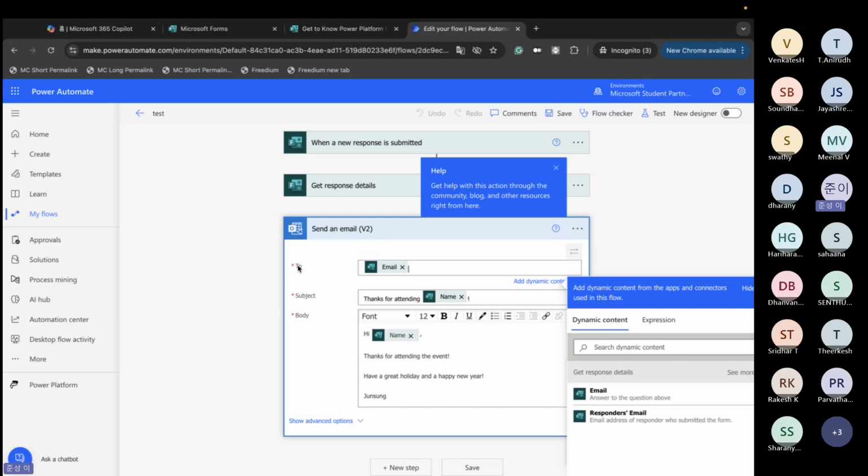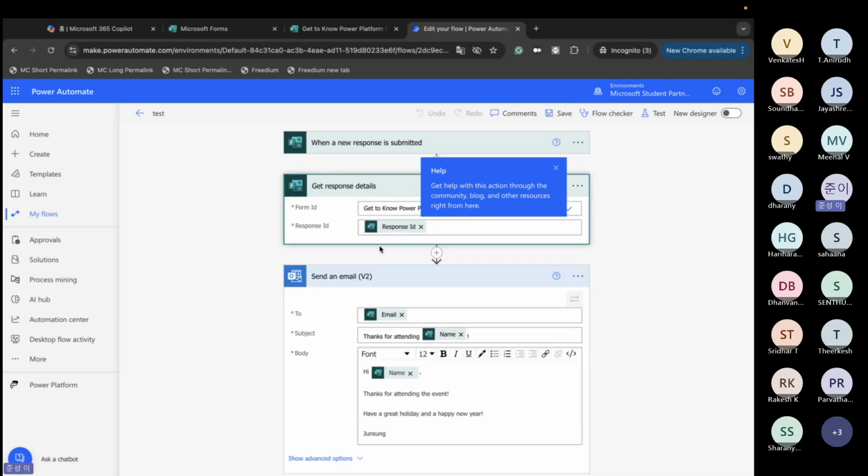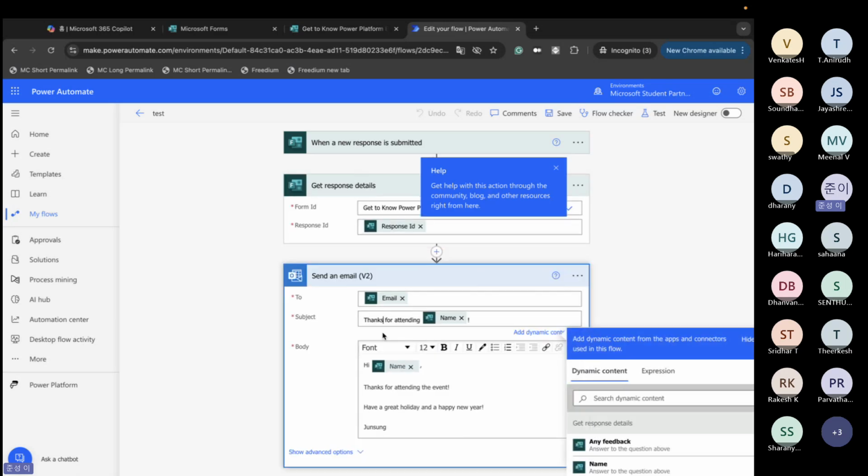The to field, you need email, right? So you can put email from this response ID, this form. And you can also customize email subject and body. So rather than just, thanks for attending this session. Hi everyone.